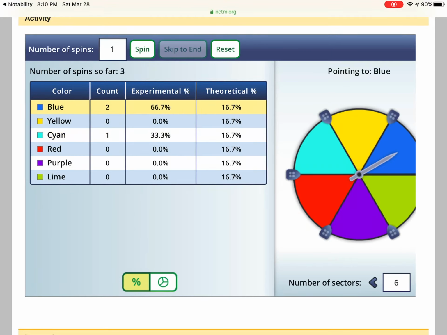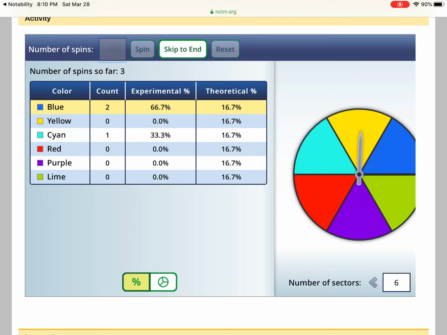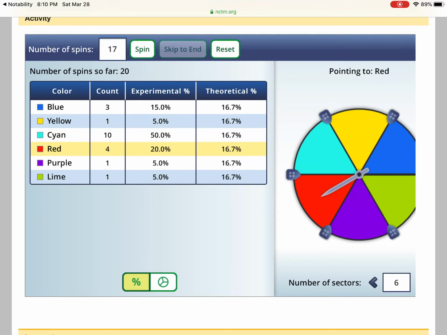You can also, on the top here, just enter how many times. So I already did it 3 times, so I need to do 17 more times, and I can hit spin. It's going to keep spinning 17 times until it collects all of your data. If you don't want to sit and wait, you could also hit skip to the end, and it just auto-generates numbers for everything. If I add up all those counts, that's my frequencies, and I get 20. So on my Notability page now, I'm going to record that. I got 3 blues, 1 yellow, 4 reds, and so on. Okay, 10 cyans, and so on.